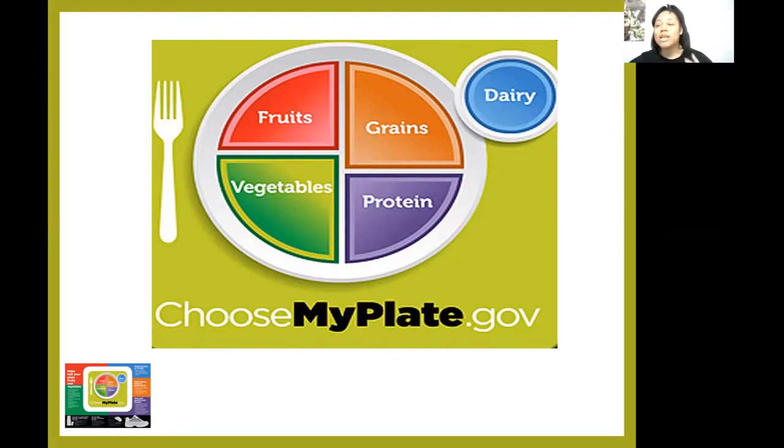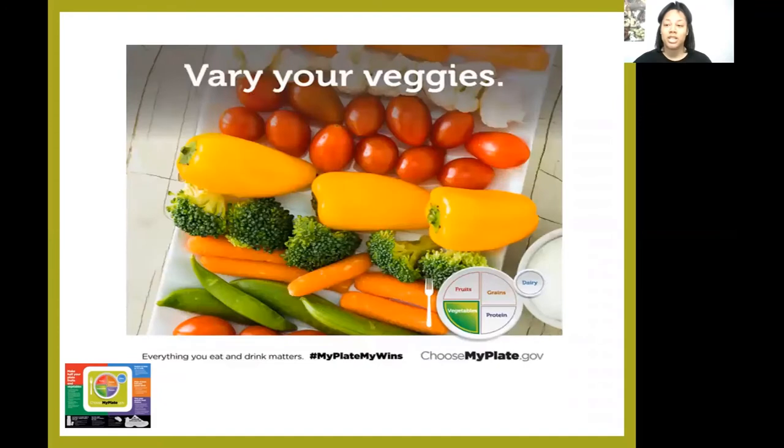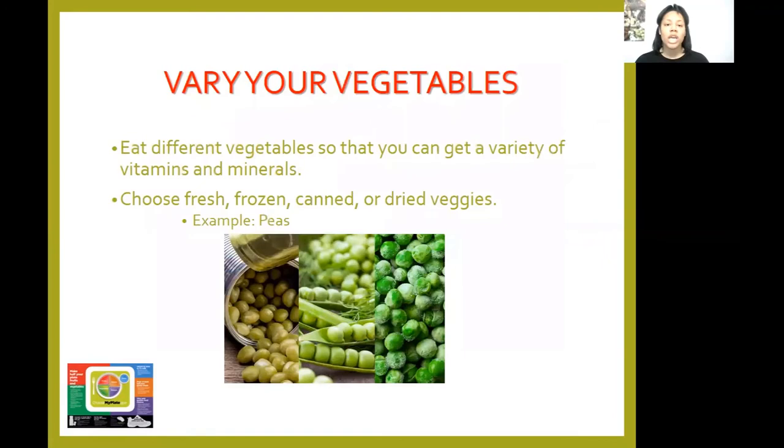My Plate shows us that we should want to eat a variety of foods and that we should always be eating from all food groups. Let's get started with our first food group, which is vegetables. The main thing Choose My Plate wants you to know is to vary your vegetables. You want to eat different vegetables so that you can get a variety of vitamins and minerals. You could choose from fresh vegetables, frozen vegetables, canned vegetables, or dried as well.